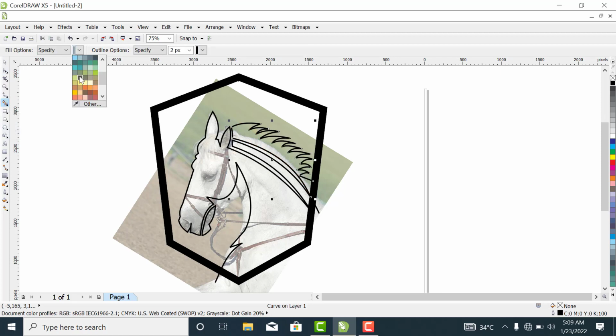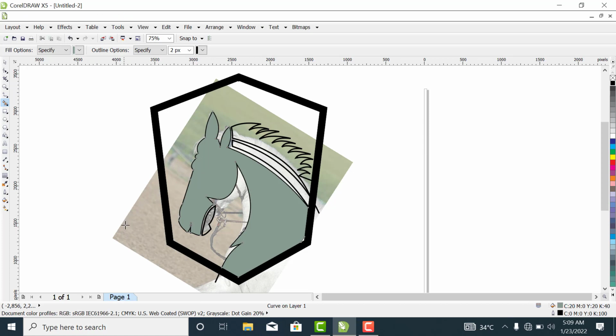I want to change the color to this. Okay, I'll create a part on this part. Yes, create a part here too. Okay, create a part here. I also have a part here, right?